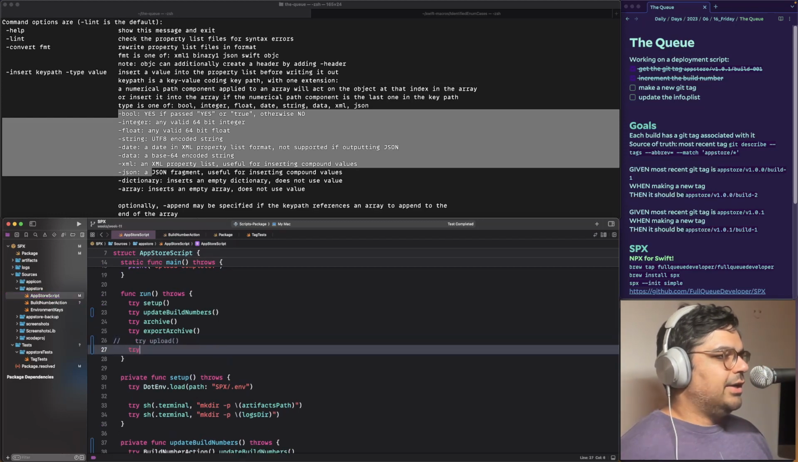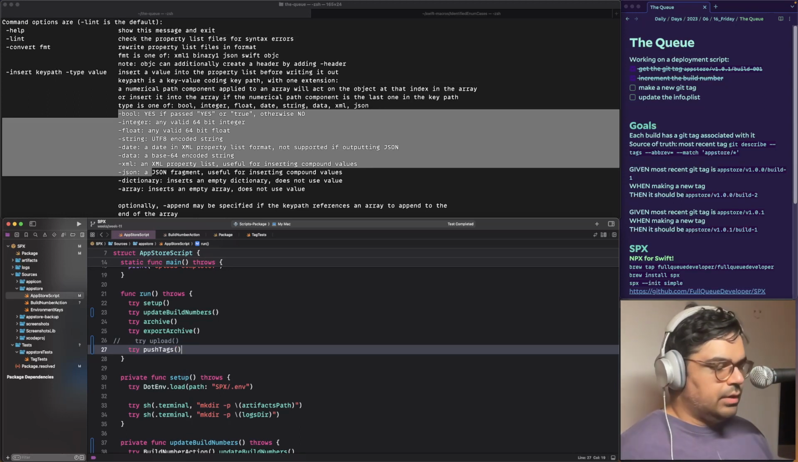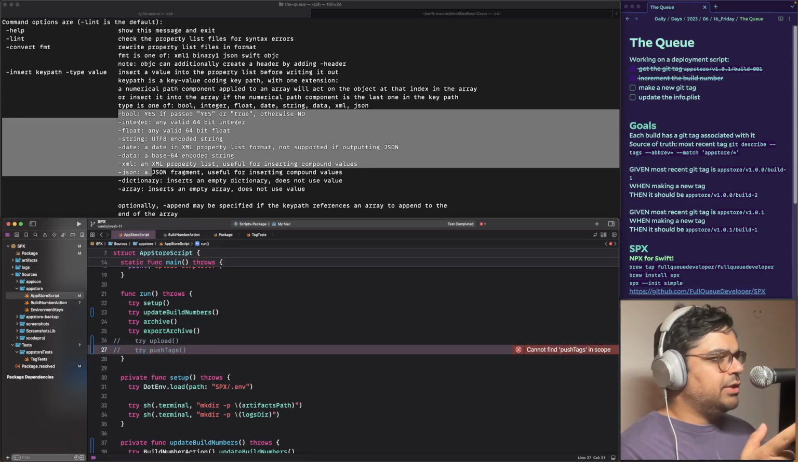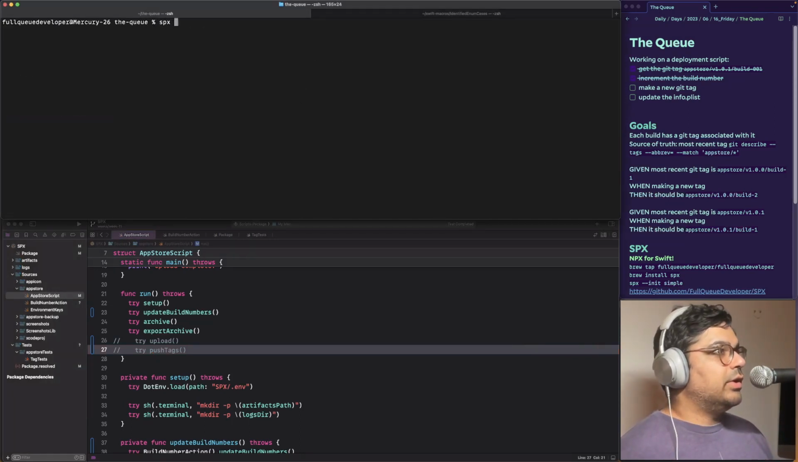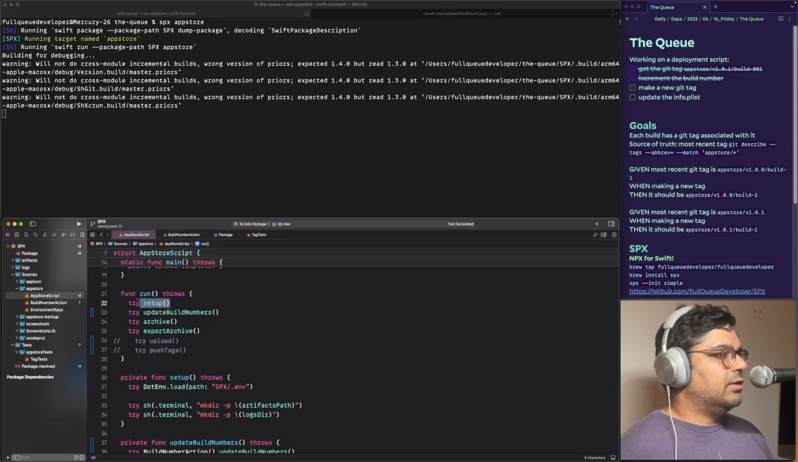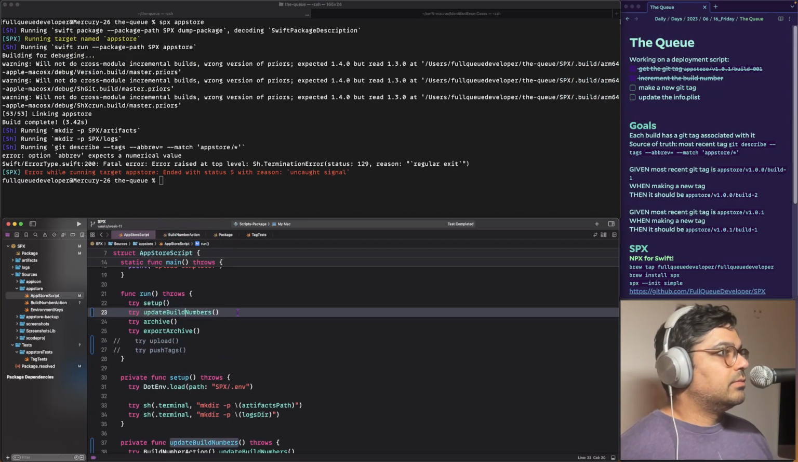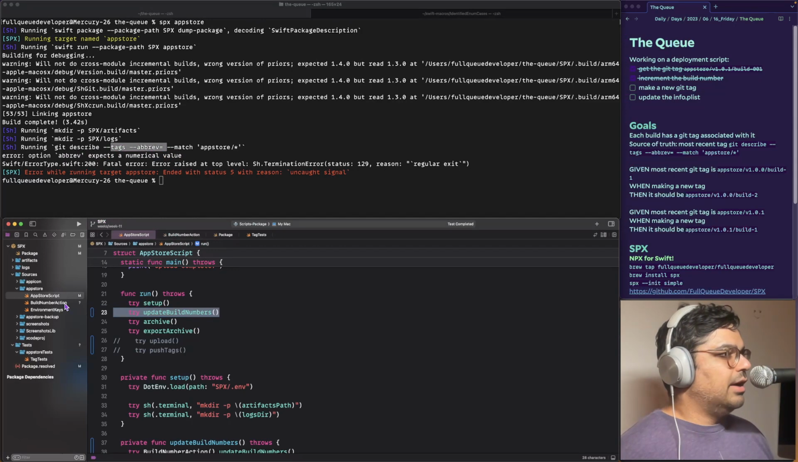Because I know at the end I do want to push the tags, but we'll save that for later too. Okay, so let's run this from the command line and see what we get. So SPX App Store. It's going to first create some folders. Then we're going to... Oh, I didn't finish typing the git action.